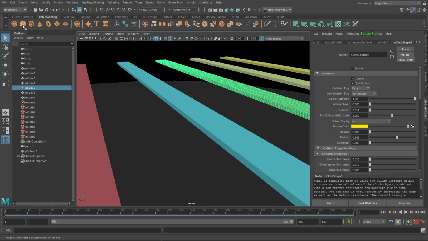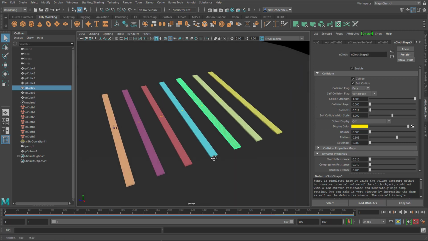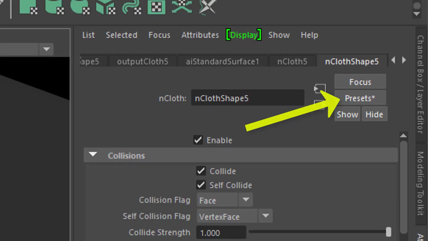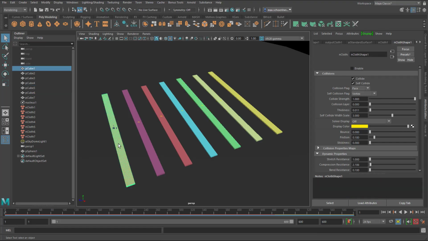And I made it using this tool here. They all come from cubes, and I just scaled them properly and used the subdivisions here. Now they're all the same and they have different properties. For example, this one has a preset property called honey. Honey is simulated here by using the volume pressure method to conserve internal volume, and that's actually what we're going to see anyway. Let's pick this one, for example.